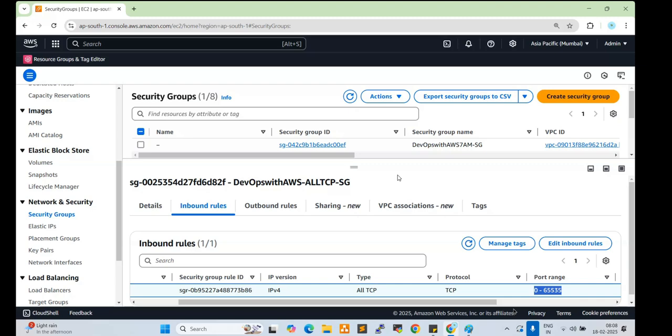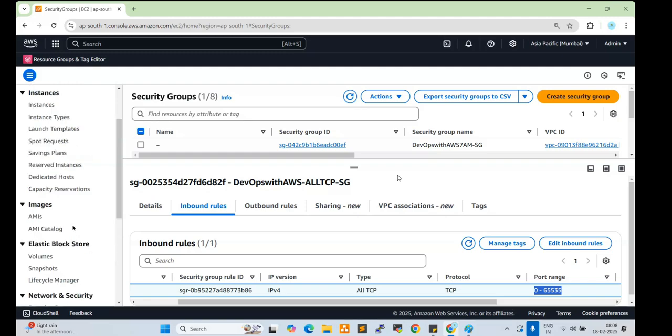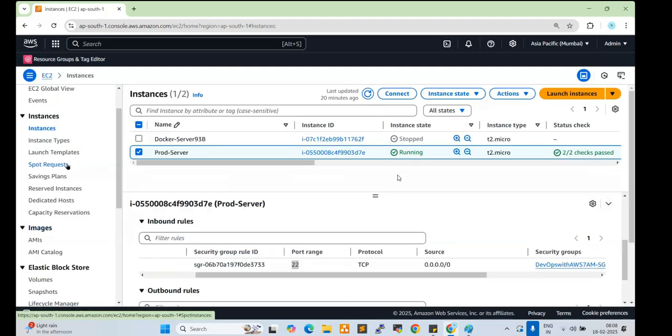Now what I will do, I want to attach the security group to the prod server. So currently the prod server is having only the SSH port enabled, which is port 22. Now I want to enable all TCP on the prod server. How can we enable? So go back here to instances. Currently this server is having only the SSH port enabled, which is port 22, right? But my client requirement is, the client asked me to allow all the ports.